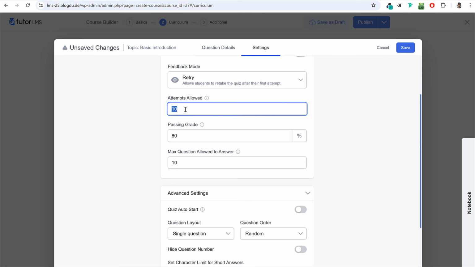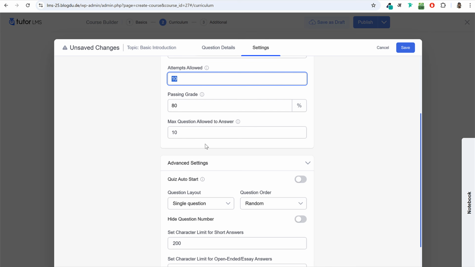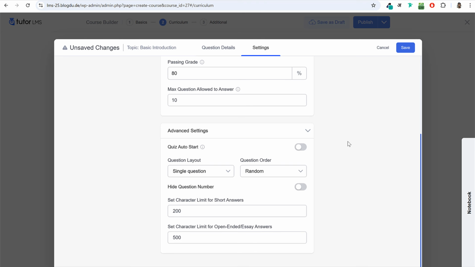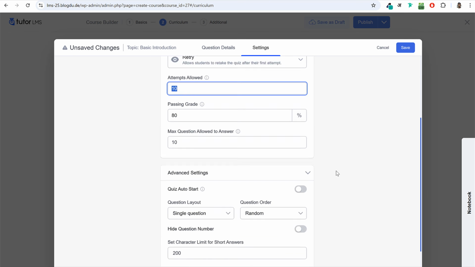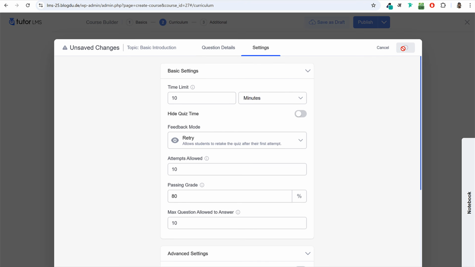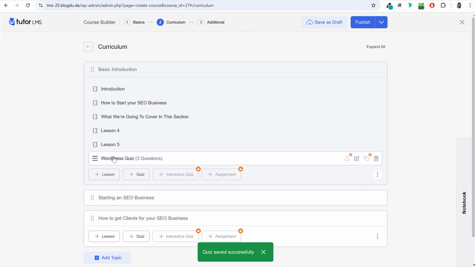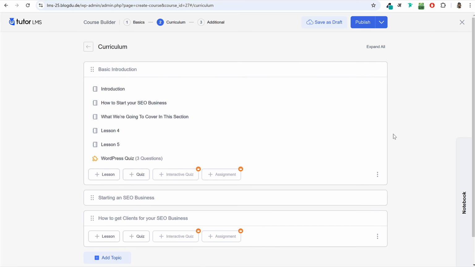How many retries or reattempts are allowed? Passing grade, what you want your passing grade to be. Maximum questions allowed to answer. You can set that. Question layout, single question or all the questions at once. You can have that as well. Okay, everything is fine over here. We can just click on save. So this is how you can create your quiz, and this is how it will work.